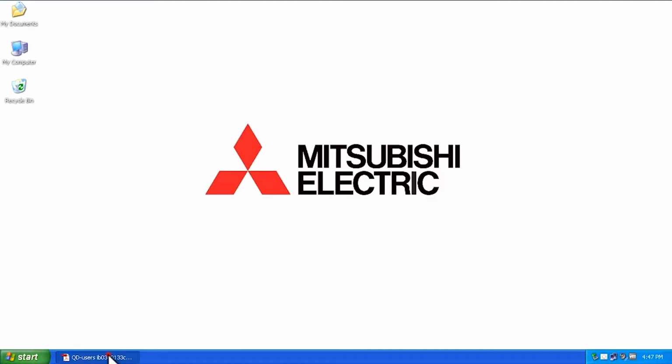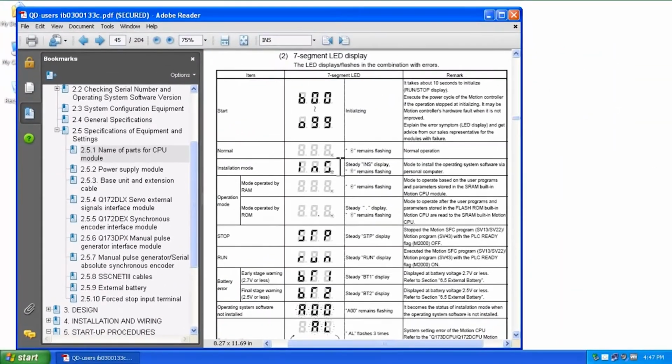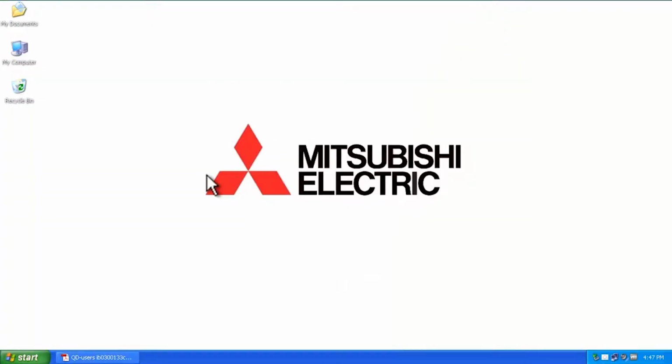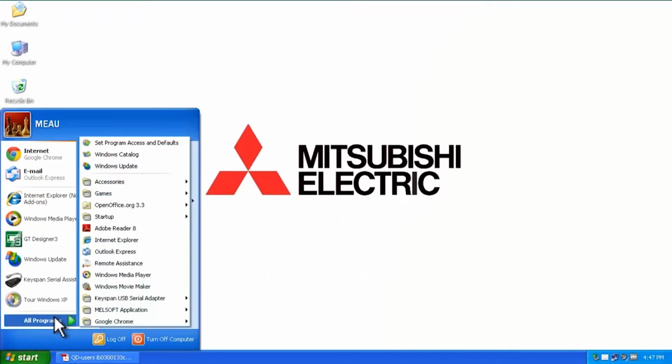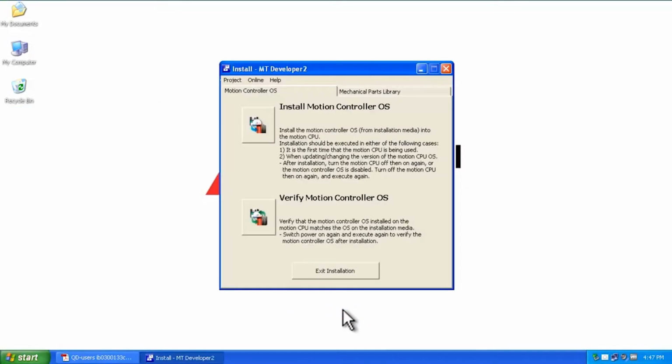When you first power on the system, you'll notice the display reads INS, which means you're in installation mode and you need to use your personal computer to download the OS. This information can be found in the user's manual for the motion controller in section 251. In order to do this, you're going to need some software. You're going to have to go to All Programs, MelSoft Application, MTWorks 2, and then select Install.